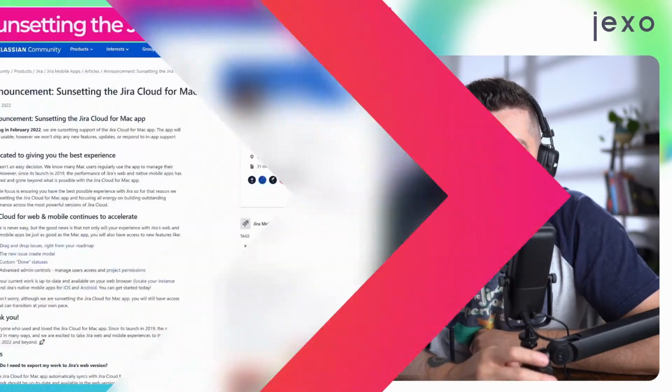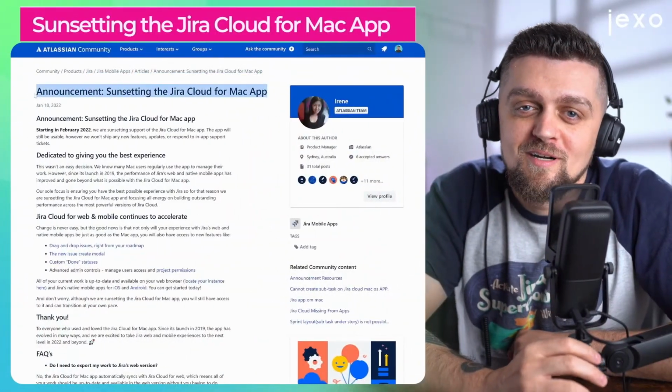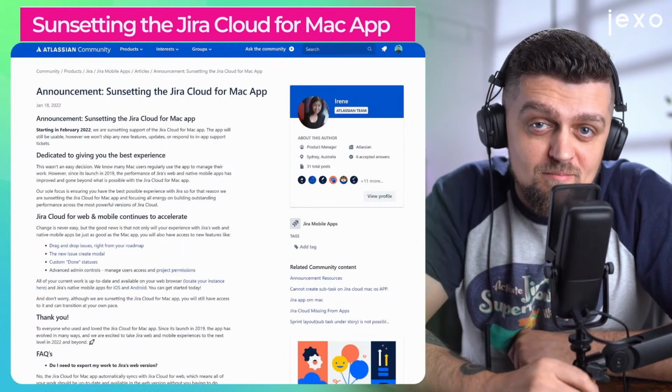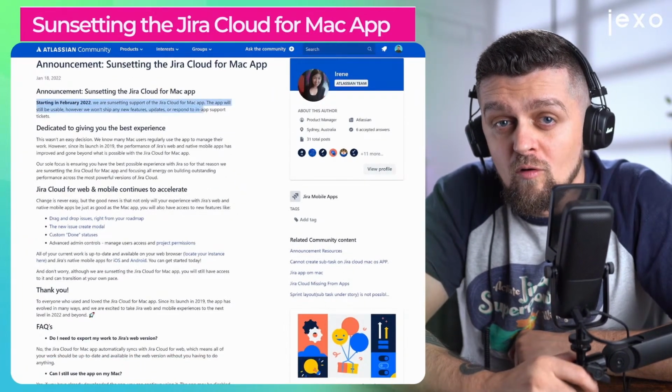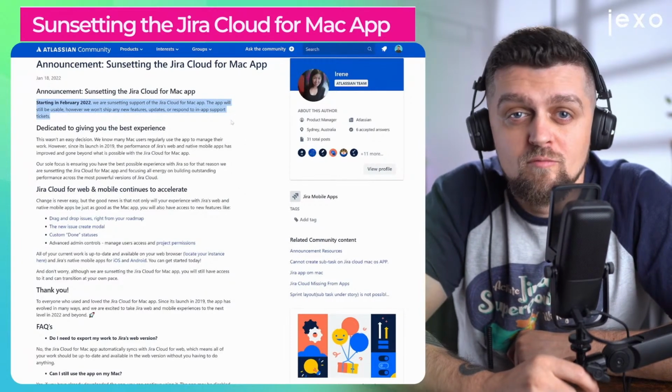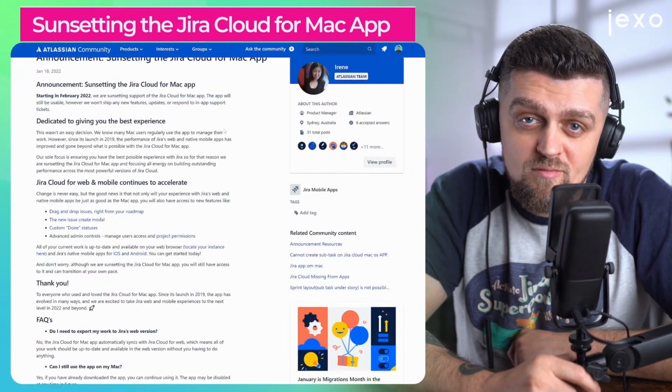So yeah, let's see. Now, a very hot announcement, I would say. Atlassian decided to sunset the Mac app version of Jira. Whoa. And last week they made it public through a community post. What does it mean? Well, as of February 2022, Atlassian is letting go of the native macOS app to focus entirely on the web browser version.